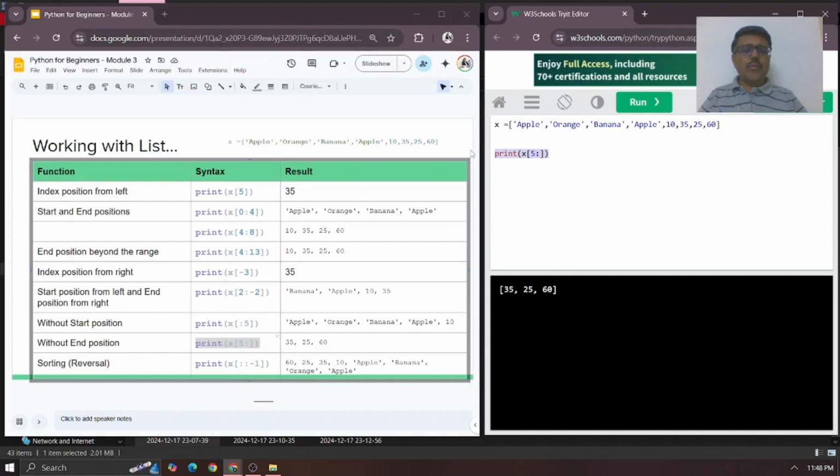Okay. So now let's look at the last one. I'm copying the last one, pasting it here. Run. You know what this is? It will put everything in the reverse order, right? That's what we learned in strings. It will put it in the reverse order. That means if you give double colon minus one, it will be reverse order.